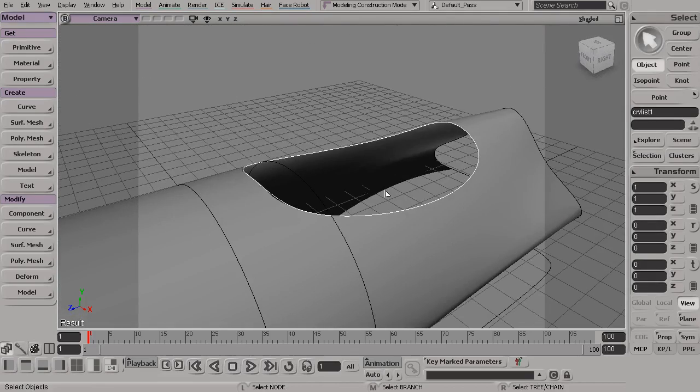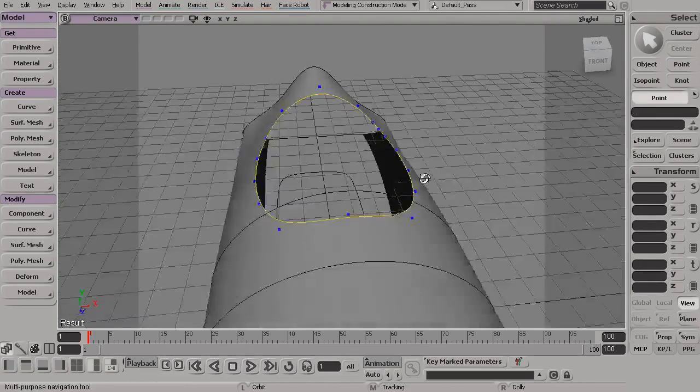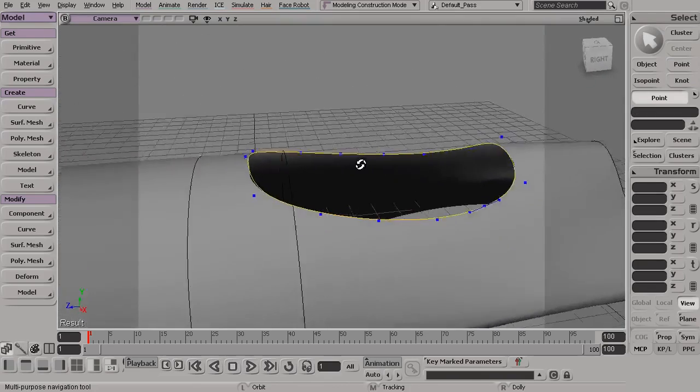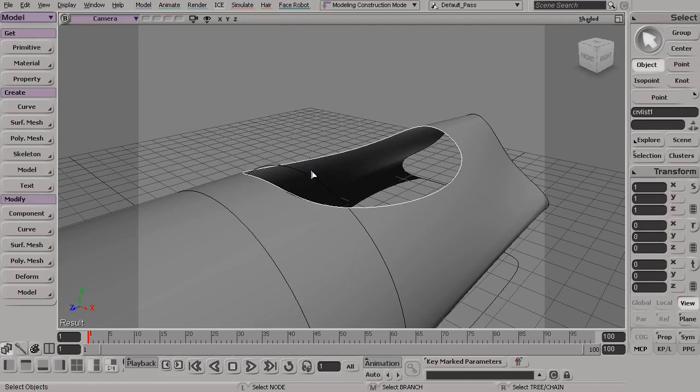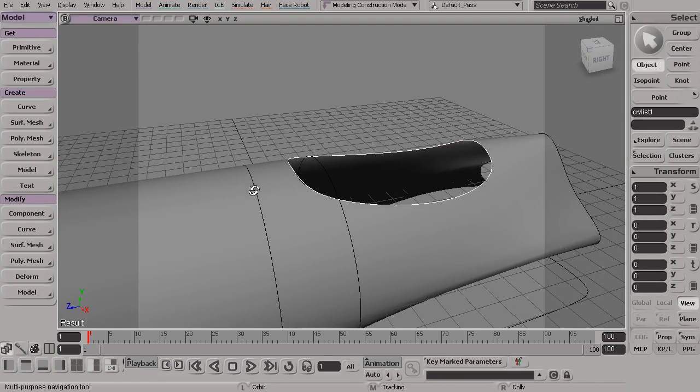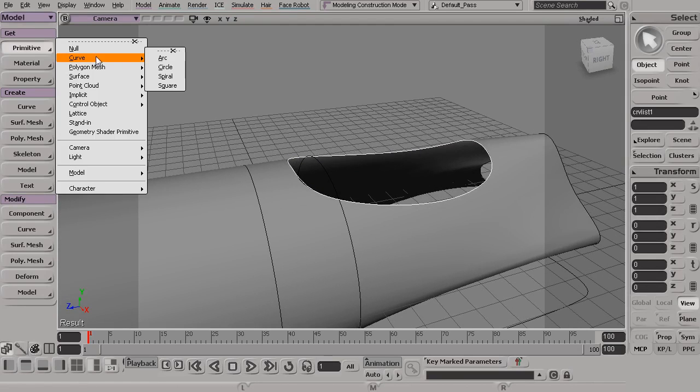Okay, so now I have this nice clean curve here, exactly what I want. And now we can use this as a basis for building more geometry. So here's a look at where we can start to create some really neat effects. Let's start by making a primitive circle.